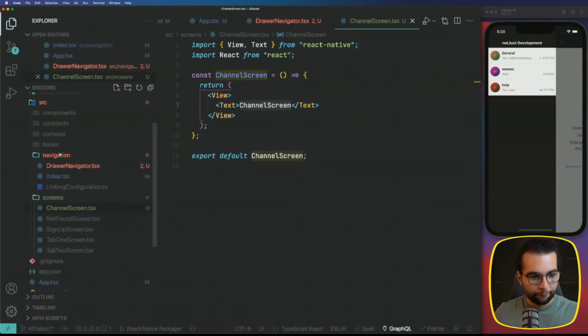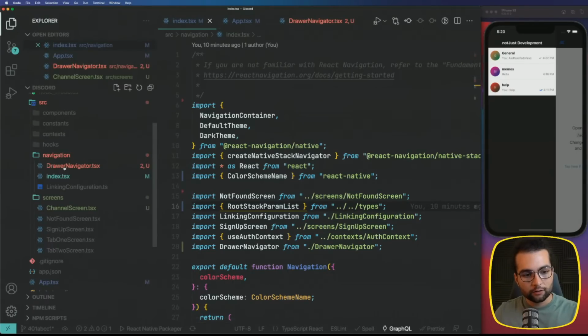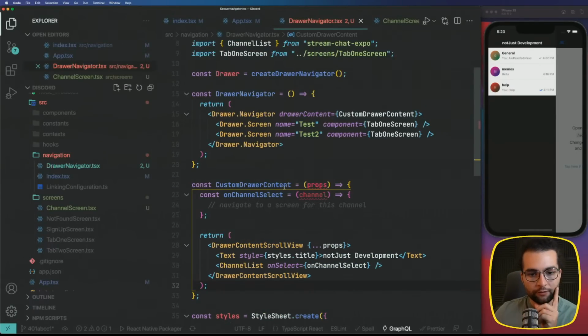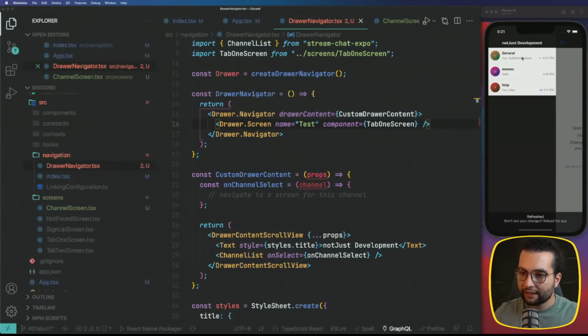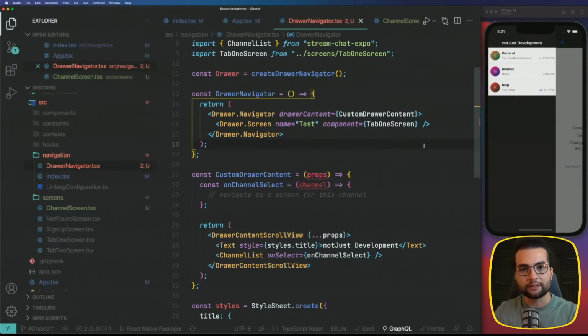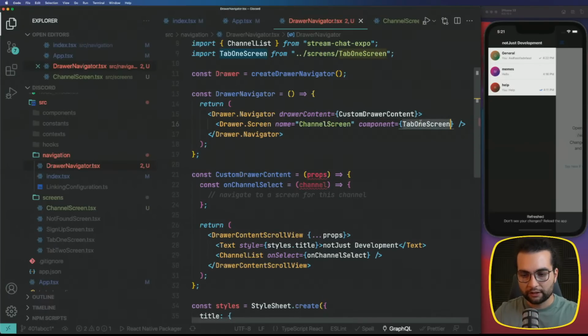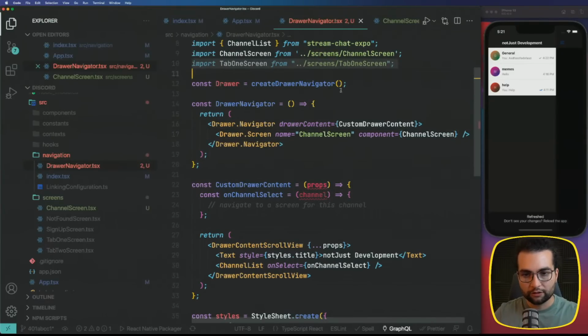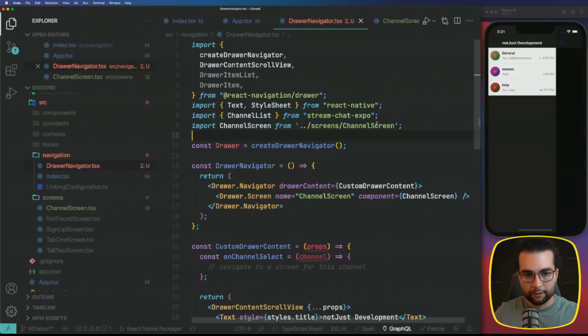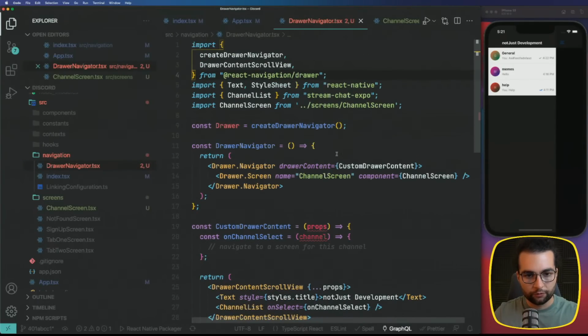Let's work a bit with the navigation. So where will we include this channel screen? Well, this is going to be part of the drawer navigator, because here in the drawer navigator, every channel will redirect to that channel screen. So that's why we need a channel screen. And the component as well is going to be channel screen, that is imported from screens. I don't need tab 1 anymore. And I don't need these two things.